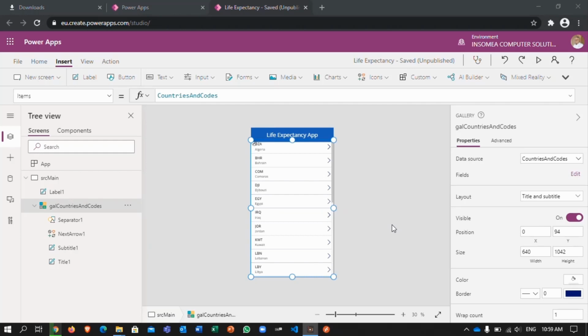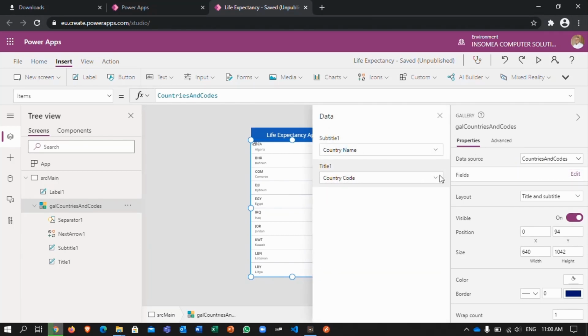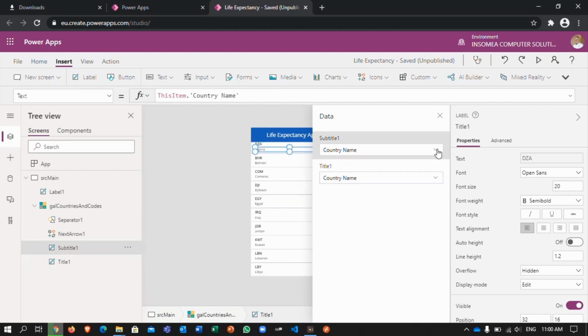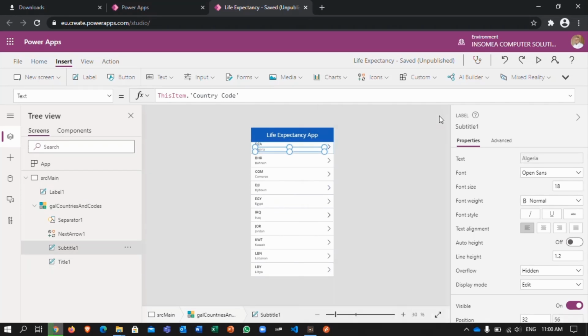We notice that once we have changed the layout, okay, the order of the fields has changed, so let's change it again. So we click on GAL countries and code, go to fields. For the title one will be the country name, and for the subtitle it will be the country code. Okay, that's changed.